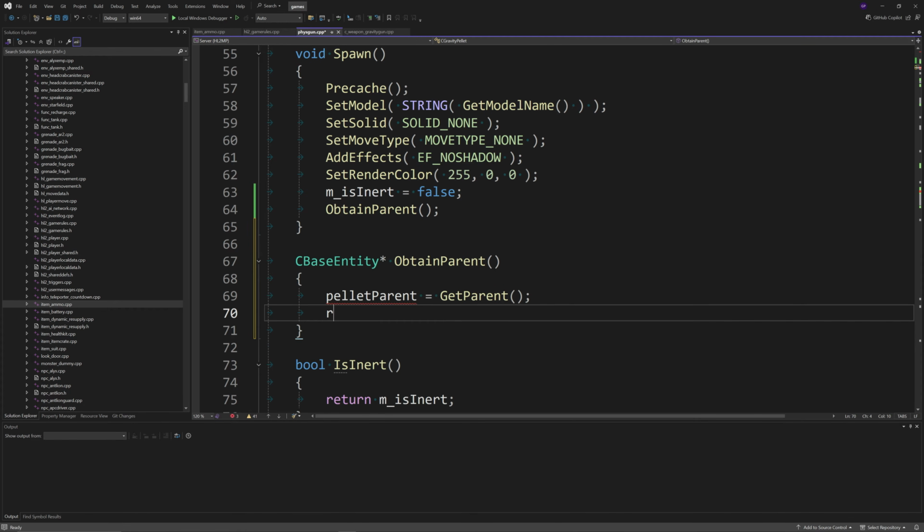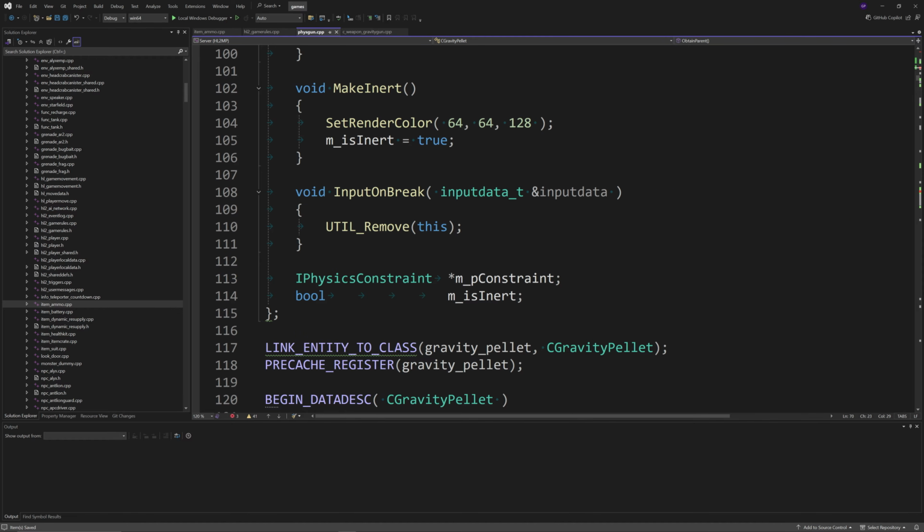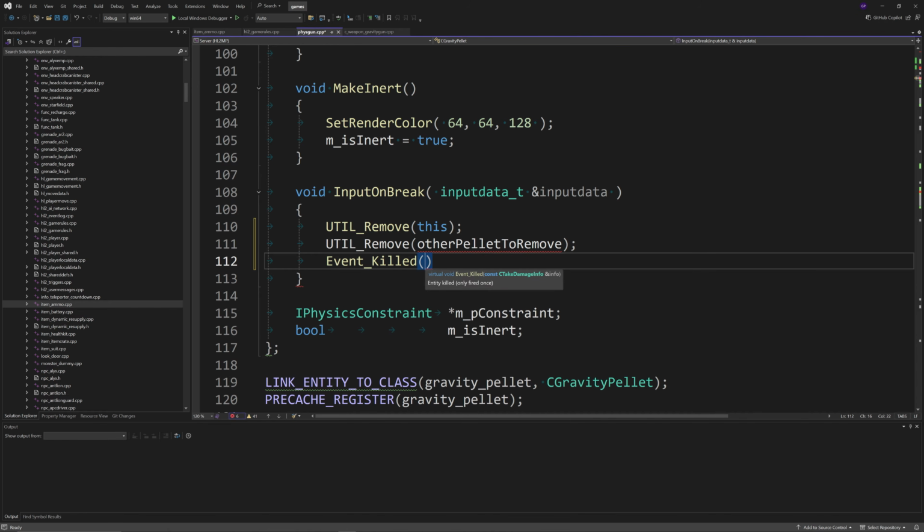And in this function, you want to say pellet parent equals get parent, and then return pellet parent, as you'll see in the video. Then go to the input on break function, and add util remove of other pellet to remove. We'll be defining that in a second. And also event_killed of ctake damage info of this 0 damage direct.